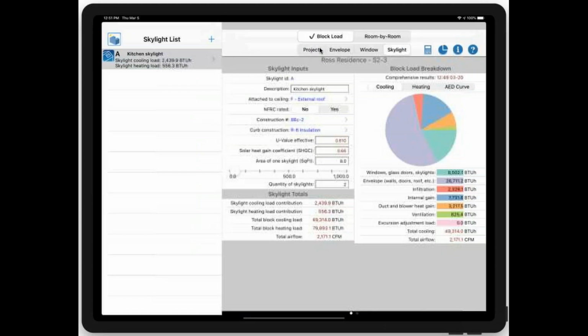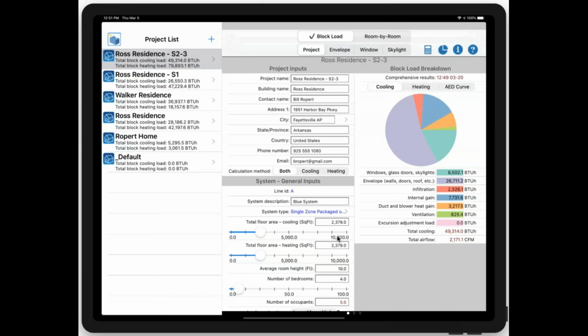So let's look at this, because a lot of people get confused by this. As you can see here, my slider control for my floor area allows me to go from 0 to 10,000.